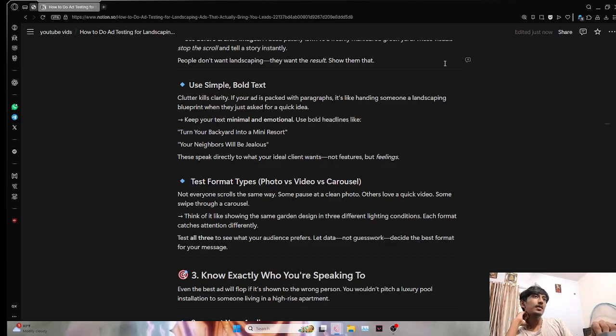Clutter kills clarity. If your ad is packed with paragraphs, it's like handing someone a blueprint of landscaping when they just asked for a quick note. People won't actually sit there and read all of it. They just scroll past it. Their attention span is very low, and if you can't capture that, you just lose it. Okay, keep your text minimal and emotional.